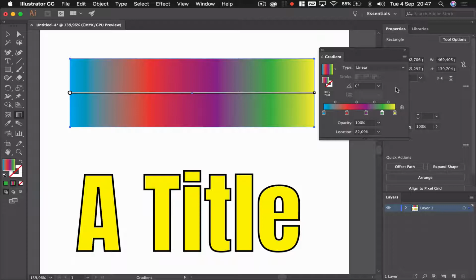And once you've made your gradient, you're allowed to move the sliders around to make one color bigger or smaller. You can move the top sliders around to make the gradients sharper or smoother. So really, your imagination is your limit here.